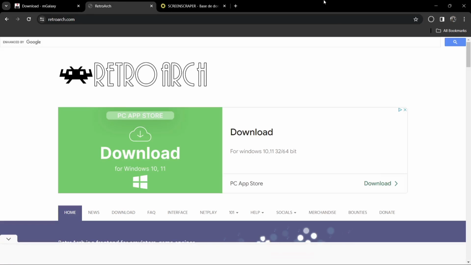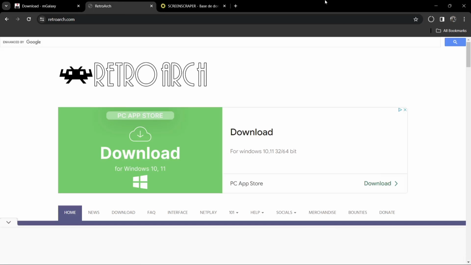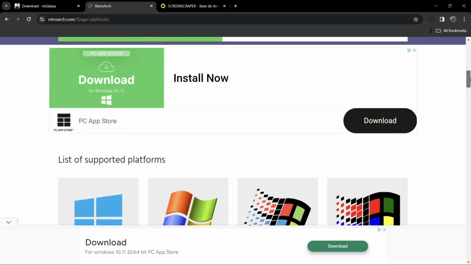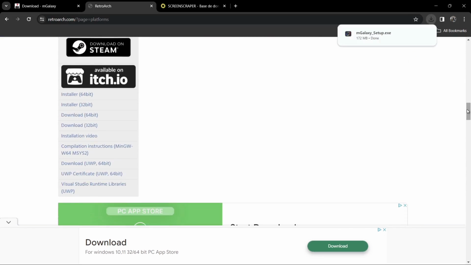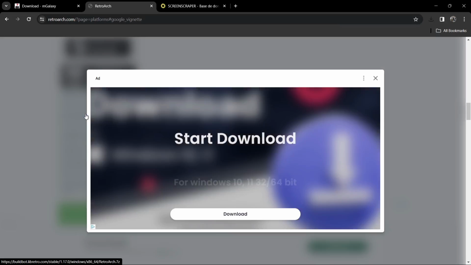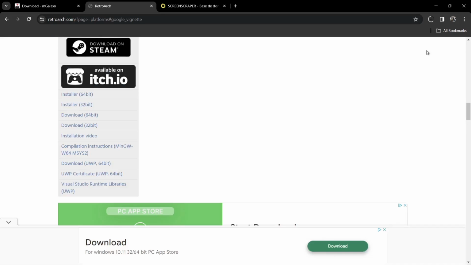Now something else we're going to use within mGalaxy is RetroArch to power our games. So I'm going to download a portable version of RetroArch. If we just go to download, and once we're in download, we're going to scroll down and find download 64-bit. This is the portable version of RetroArch that we need. Just close that down. So we're going to let those download.